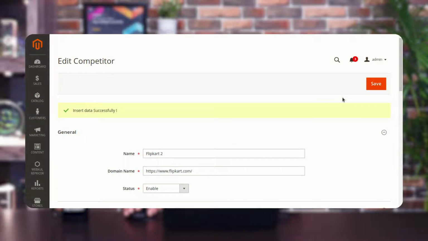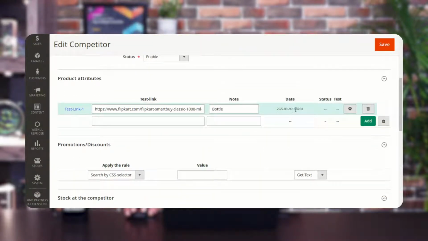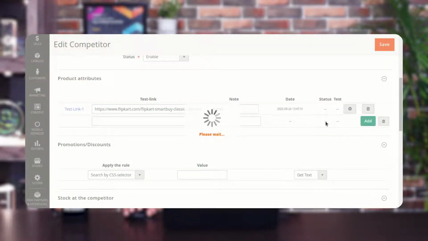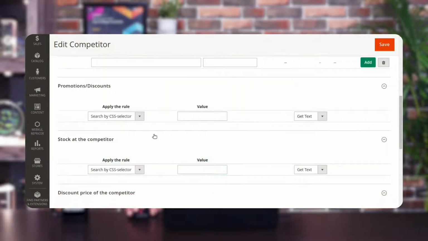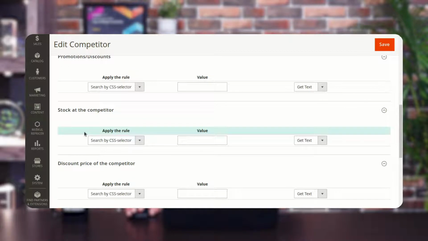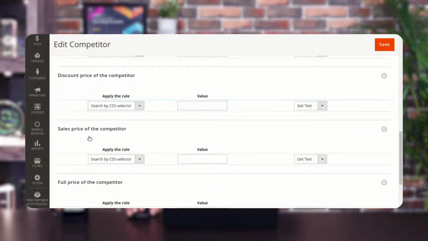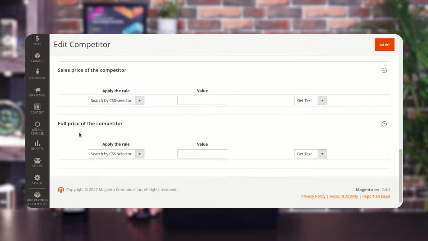After I've saved it, you can see here we have the date along with the time at which we inserted this link under the product attributes. Now I'll hover my mouse over the gear icon that you can see, and tap on download HTML code. This would download the HTML code and we'll be able to see the status, and we have a test button to test the data for the different values that we have entered for the promotion discounts, stock at the competitor, discount price, sale price and the full price of the competitor for this particular product.